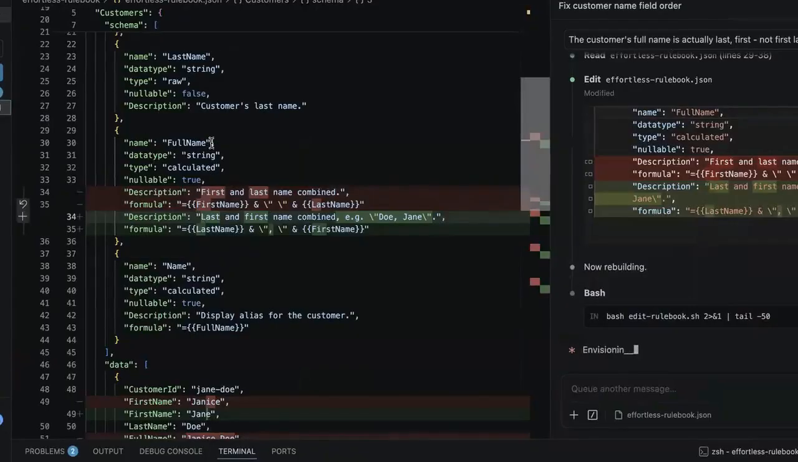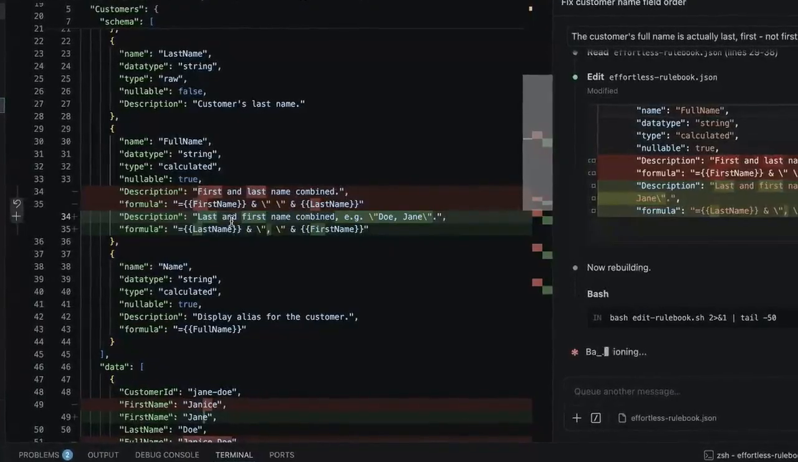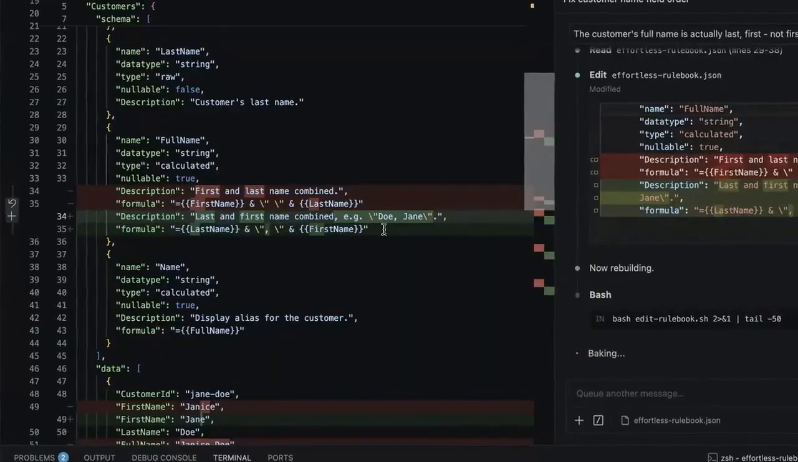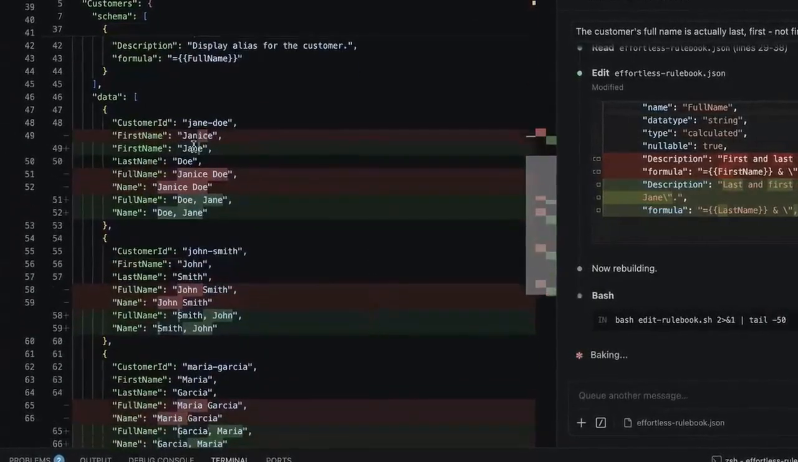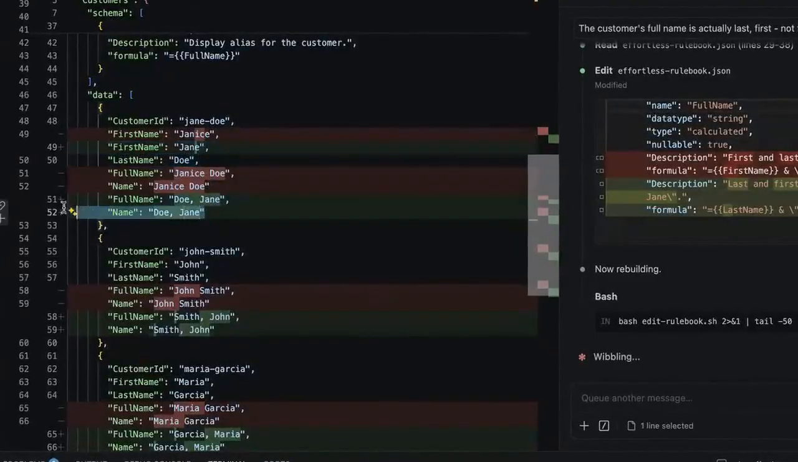I never opened the app's code because there is no app code to open. There is 1 file that says what is true and everything else is built from it. Change the sentence and the software follows. That is the Effortless Rulebook editor.